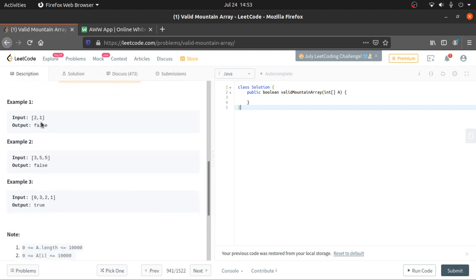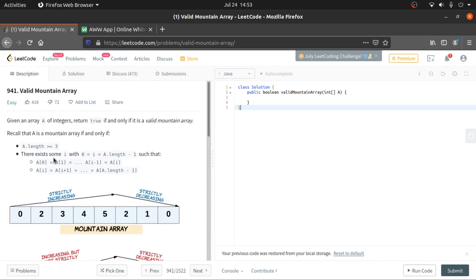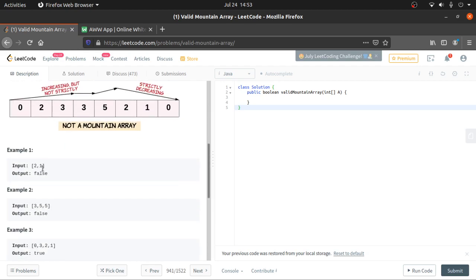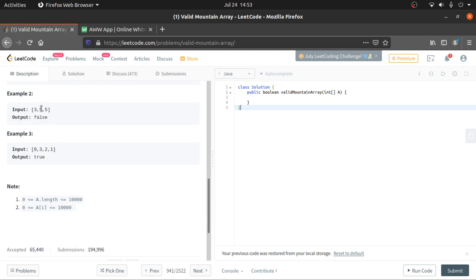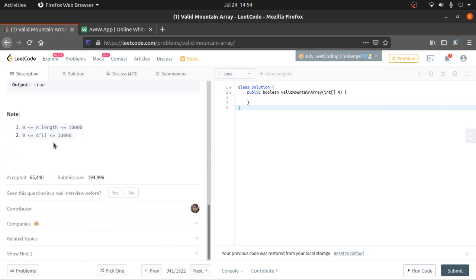Let's see the examples. With 2 and 1, we return false because the minimum length should be greater than or equal to 3, and the length is 2 here. There's a flat line here, so we return false for this one too. And the last example, it's increasing and decreasing, so we return true for this one. And there's a note here, A.length should be less than or equal to 10,000 and greater than 0. A[i] is less than or equal to 10,000 and greater than 0.